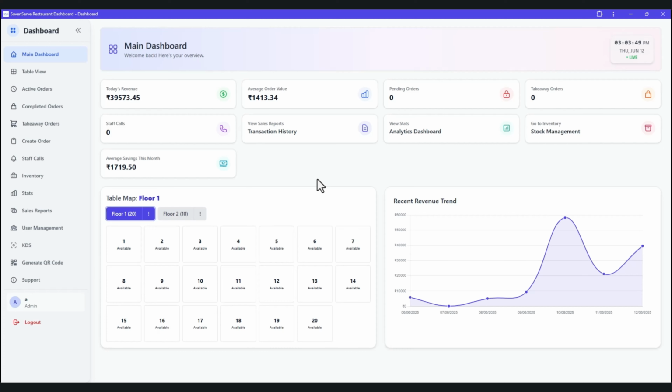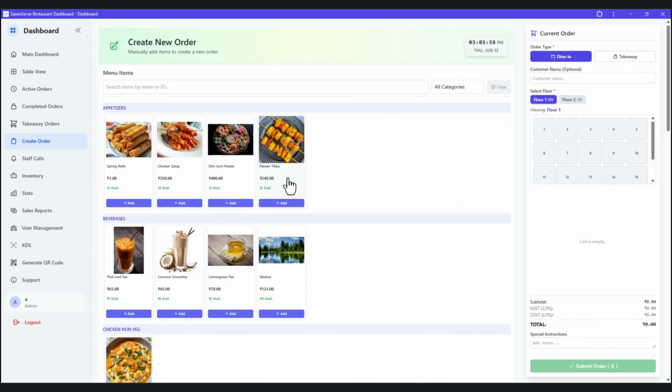Hello, in this tutorial we'll be learning how to create an order. So first let's navigate towards the create order tab. In the create orders tab, you will be meeting with this interface. It is split into three parts.